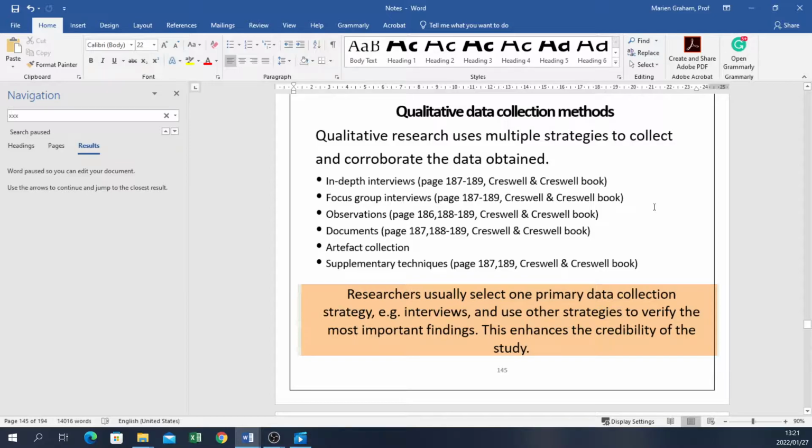Let's start. There are many different ways to collect qualitative data. There are in-depth one-on-one interviews. There are focus group interviews. There are observations, documents, artifacts, and some other supplementary techniques.